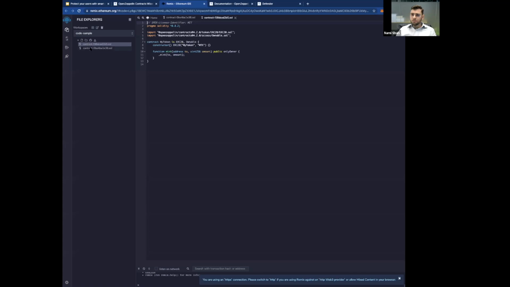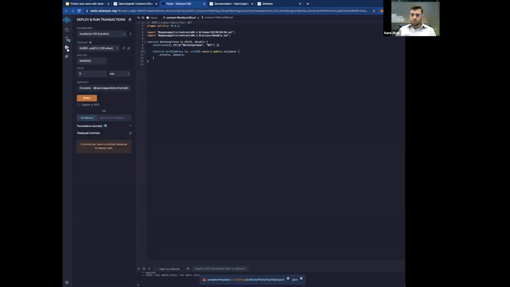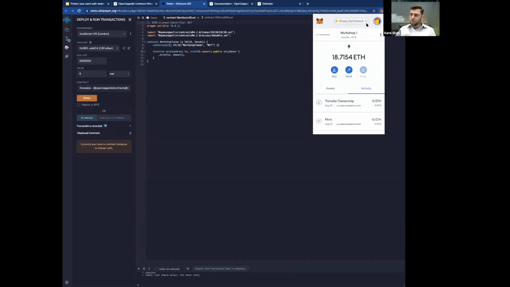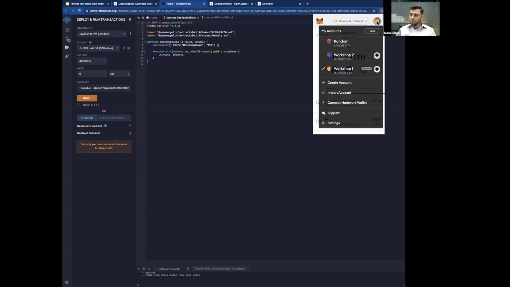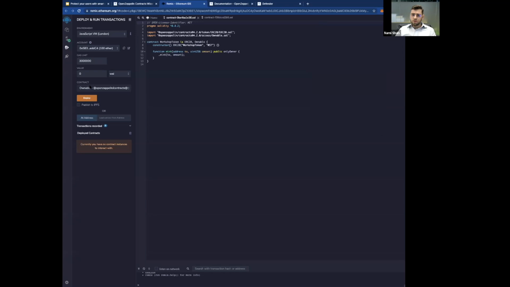And make sure I can compile it. There we go. And then simply deploy it. I have created 3 accounts. So I've got workshop 1. I'm not sure if you can see this. Workshop 1, workshop 2, and random. I'll be using workshop 1 as my main account in this case. So I will deploy the workshop token.